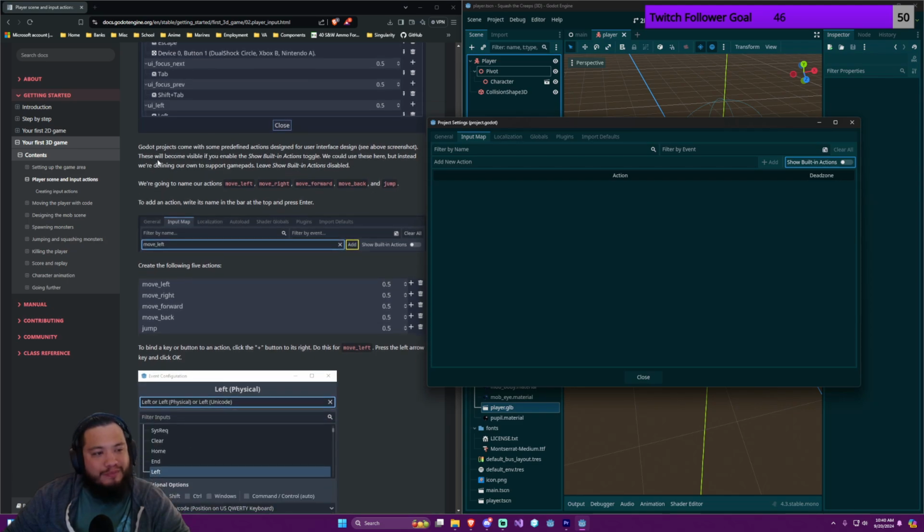Okay. Godot projects come with some predefined actions designed for user interface design. See above screenshot. These will become visible if you enable the show built-in actions toggle. We could use these here, but instead we're defining our own to support gamepads. Leave show built-in actions disabled. We're going to name our actions move left, move right, move forward, move back, and jump.